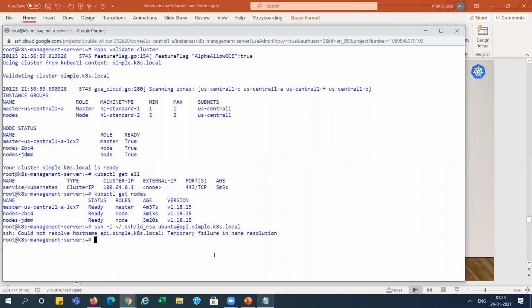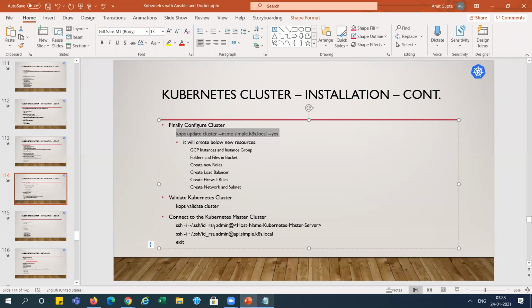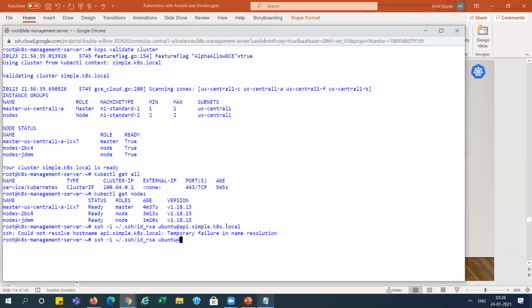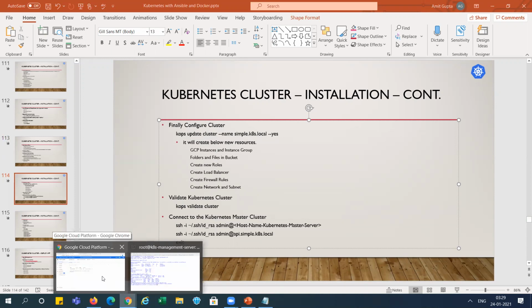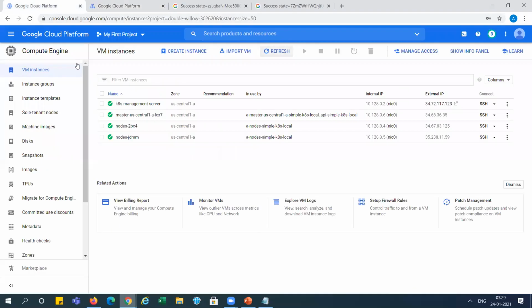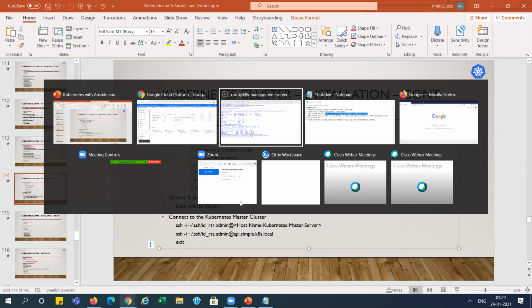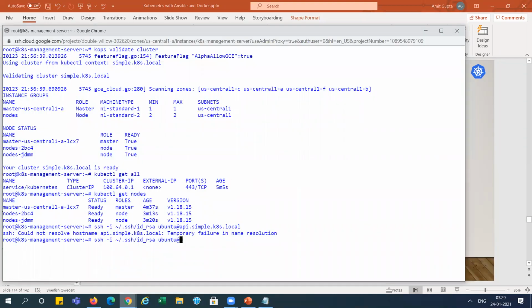You can see it is showing some name resolution error. So what we will do to connect to the server, I am removing the host name, and I have written here, you can see, host name Kubernetes master server, right? So let me go over there. We can try with the public IP for that cluster. This is our master server. You can see our public IP is this. So let me connect it here.